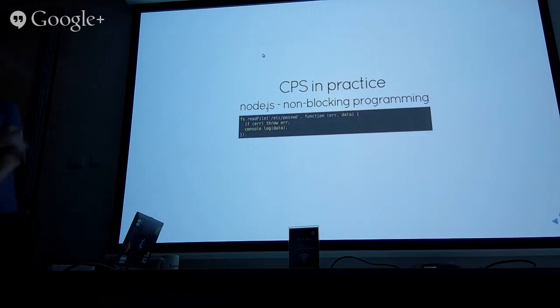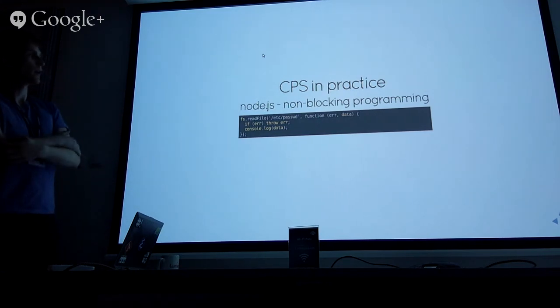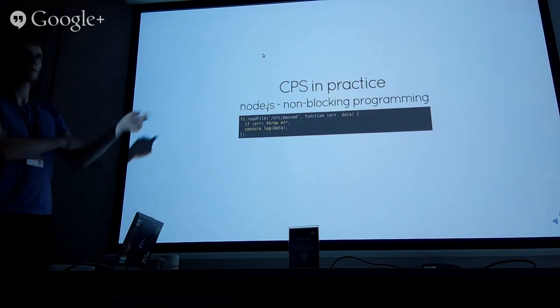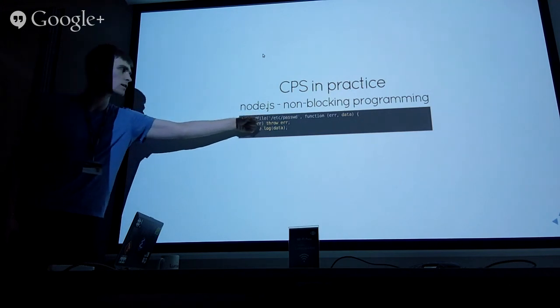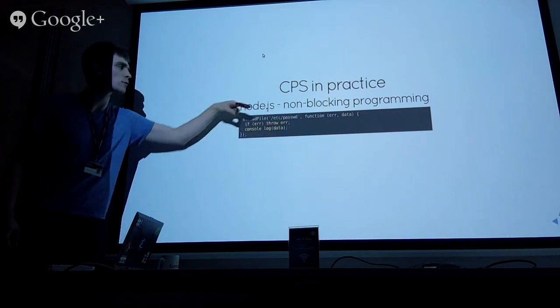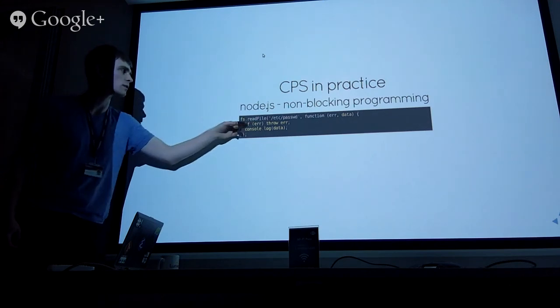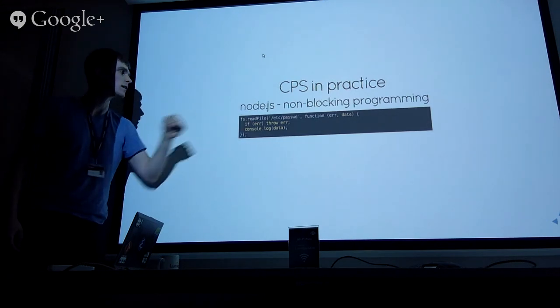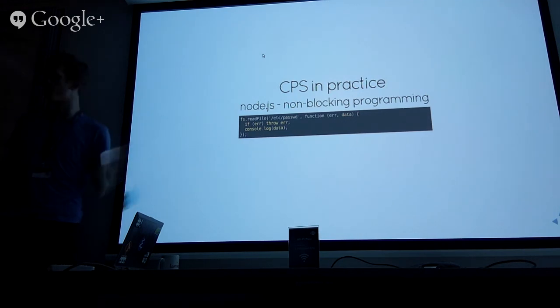We also use continuation passing style in non-blocking environments, for example in Node.js. It's also taken from the Node.js documentation. What it does, it reads a file asynchronously and invokes a function with two arguments, error and data. Error is not empty when there was an error, so you throw it, and otherwise you console log the data. It's quite obvious. But how do you rewrite this to continuation passing style?